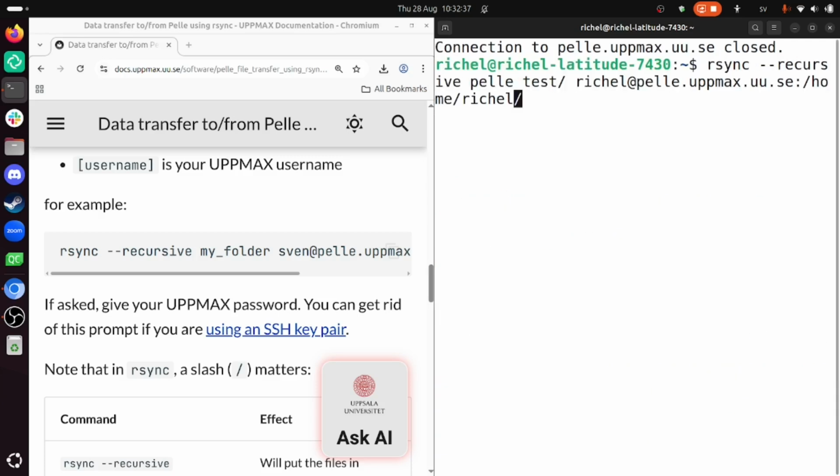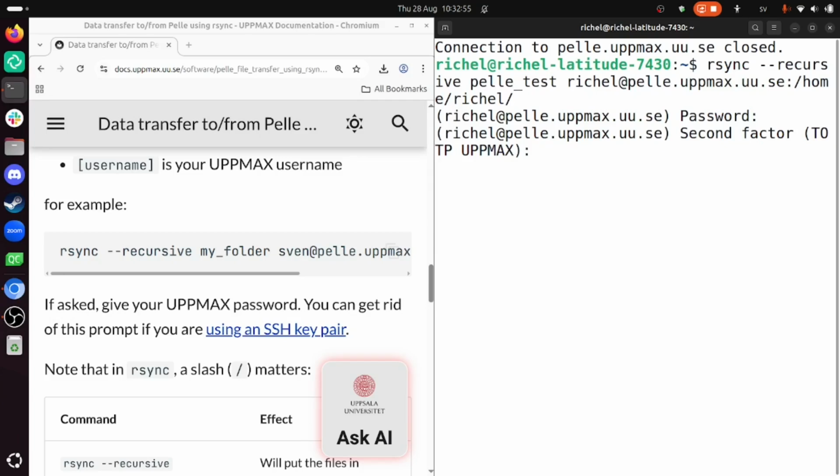To change this behavior, for example, you can remove this slash. Now it will actually copy the folder as it is and put the two files in there. So I'm now going to do this. So the slash is quite important here, as in it has an effect. So put a password. Now on Pelle, if I log in again, I will now see a folder called Pelle test.